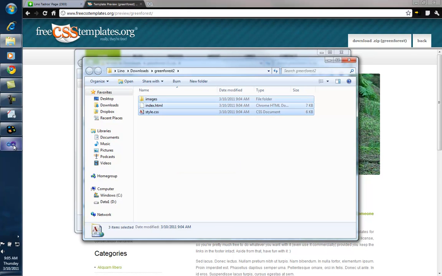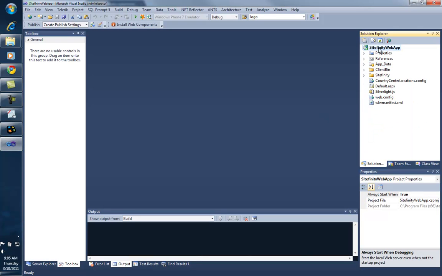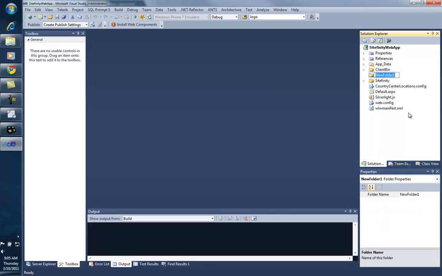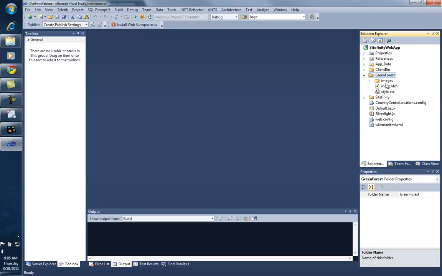And then I'm going to go open up Visual Studio. Even though I'm not going to need that at the end, I like to create a new directory, a folder in here, and we'll call this one Green Forest. And under Green Forest, I'm going to paste all these things right here. The images, there they are, my index.html, and the style.css.